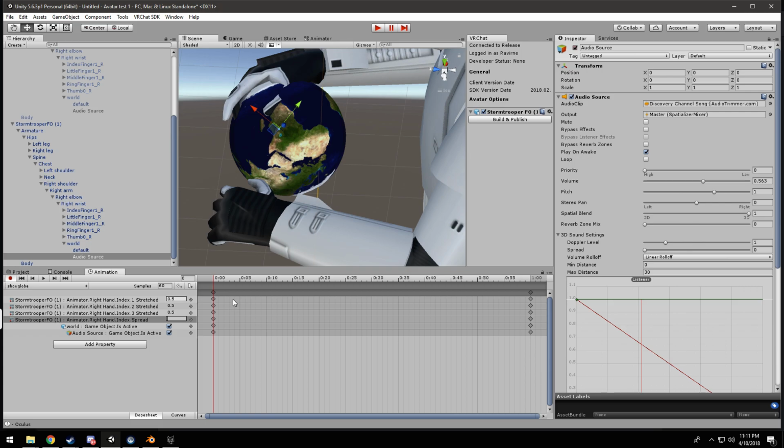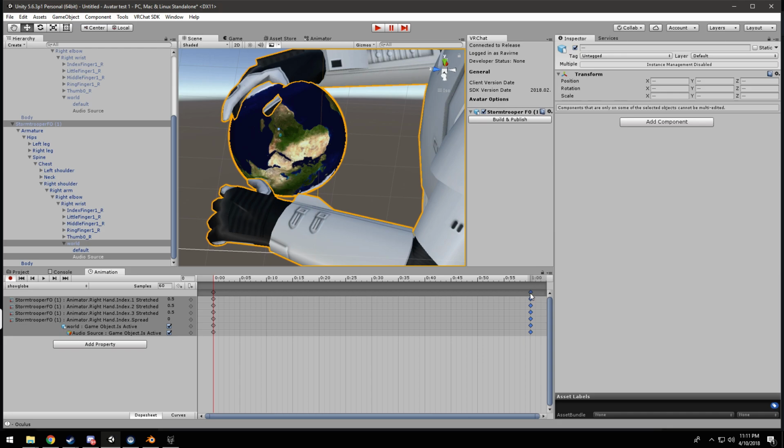So once you have all these set up and you do it with all your fingers, what you're going to want to do is collect all these diamonds here on the 1 minute mark, where they're going to default to. Just delete them.